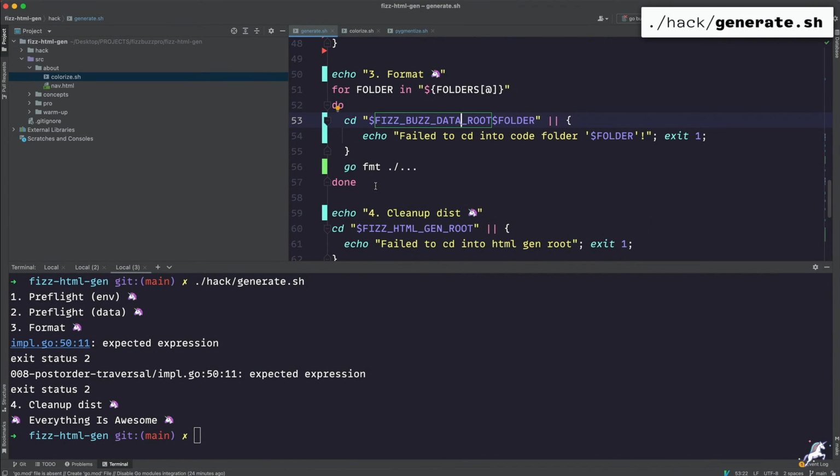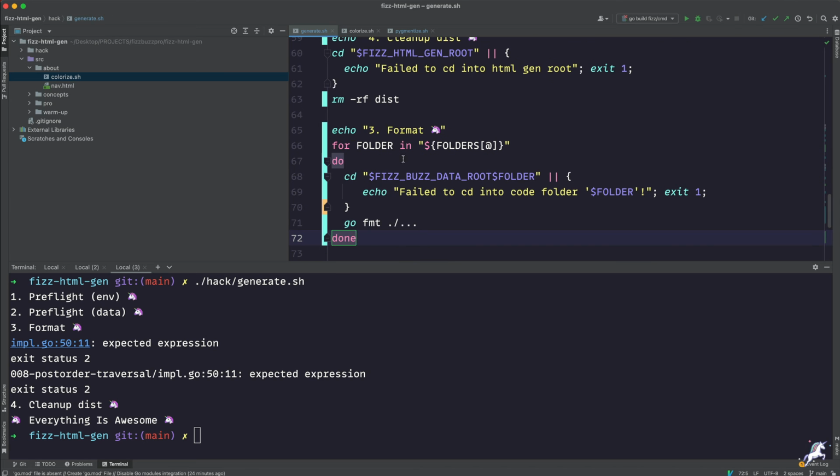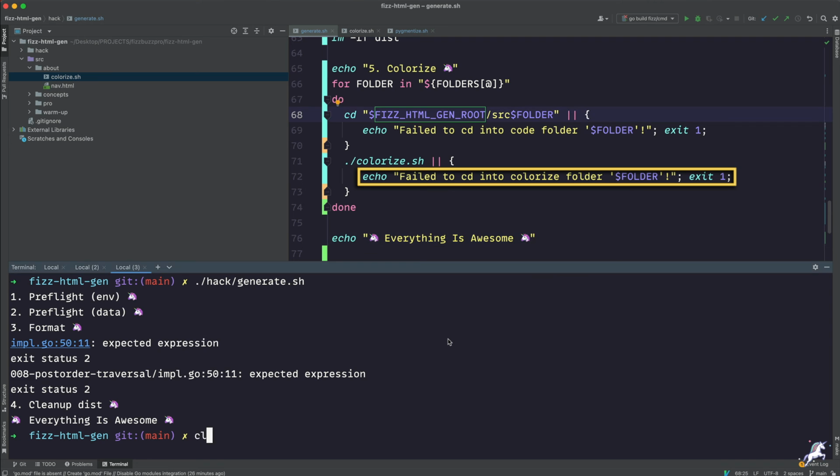To generate the syntax highlighted HTML files under the dist folder, we'll do something similar to this gofmt block. So I'll just copy it and just slightly modify that afterwards. For each folder that we have under this source folder, we'll run the colorize script and let it colorize the files that it's responsible for. And if anything fails during the execution, we just bail out. And that's mostly it, I guess.